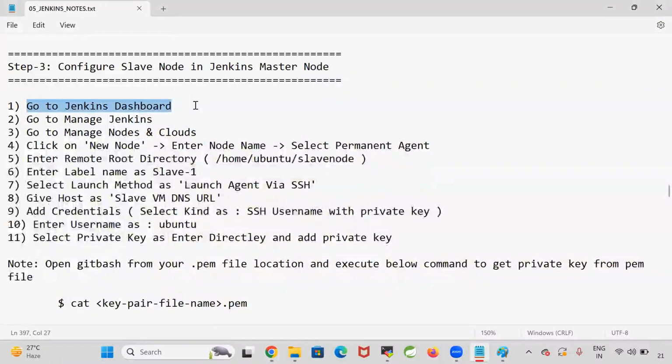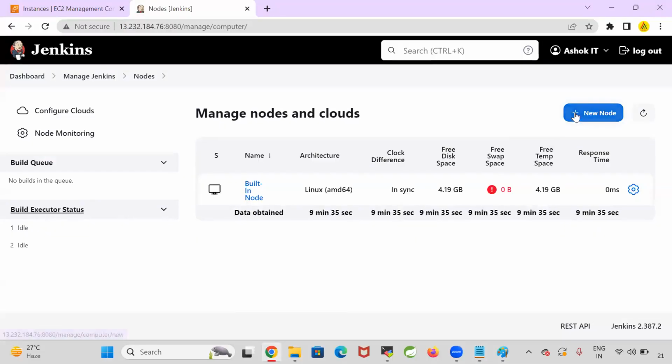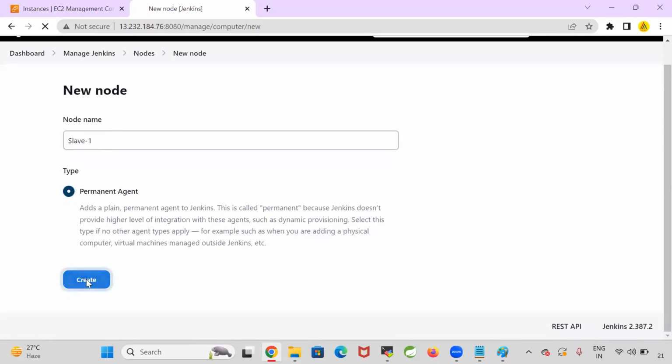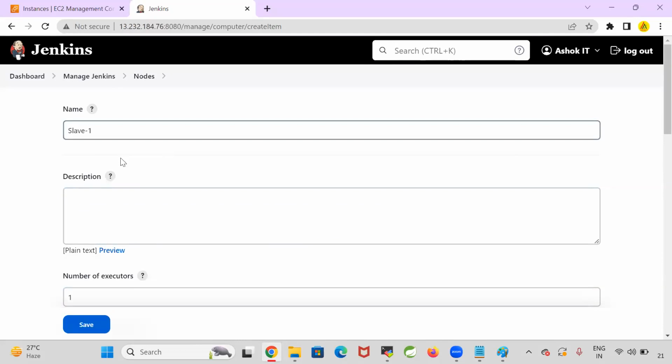So go to Jenkins dashboard, go to manage Jenkins, go to manage nodes and clouds, click on the new node, enter the node name, select permanent agent. Enter the node name, whatever node name you want to give. I want to give it as slave 1. Any name you can provide. Slave 1, permanent agent, click on create.